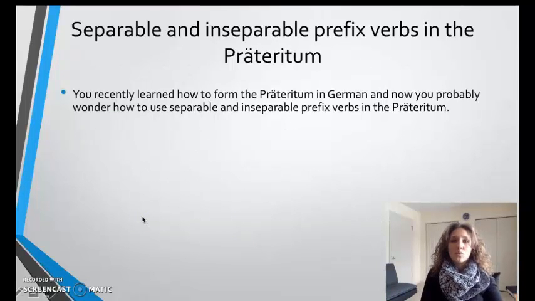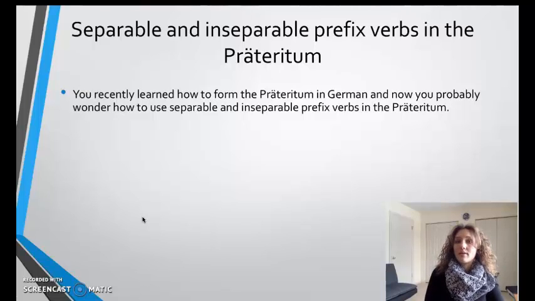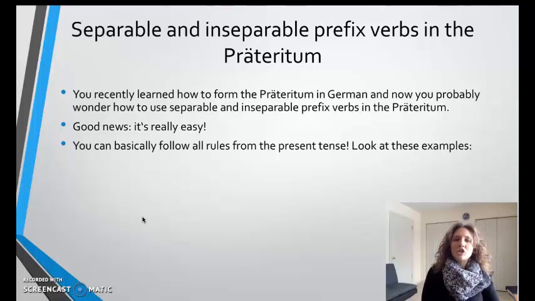Now, I assume that you're watching this video because you just recently learned the Präteritum, and you remembered separable and inseparable prefix verbs, and you wonder how these work in the Präteritum. So let's look at that. The good news is this is super easy. This is one of the easiest tutorials I actually have to do, because you can basically just follow all the rules from present tense. So if you have them down, you're going to be golden.